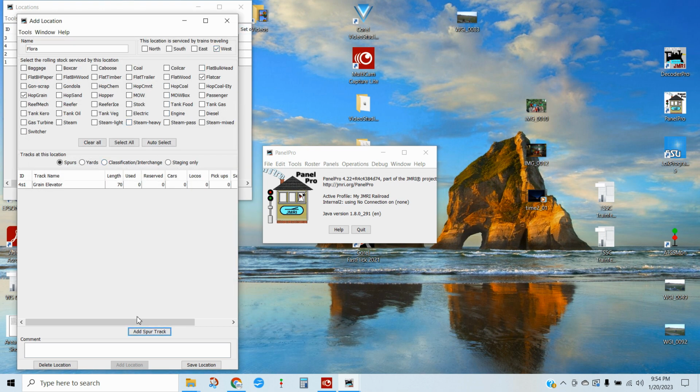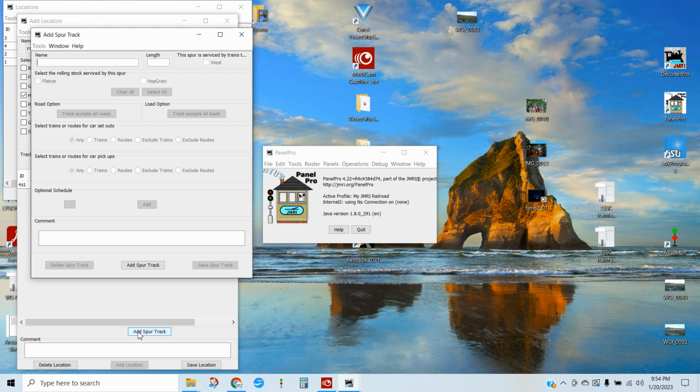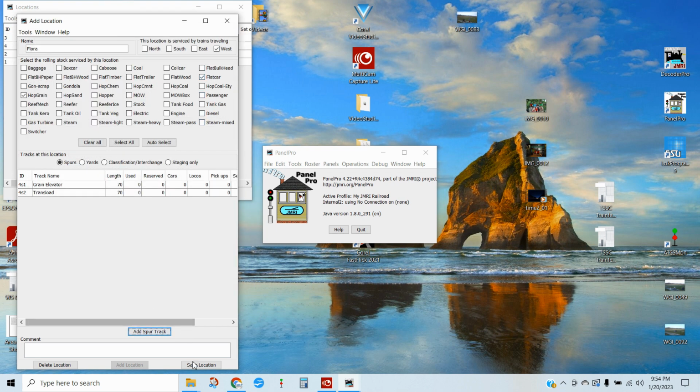Close that window. And now for the flat car, we'll say that industry is transload. Transload is what they used to call team tracks. Nowadays it's transload. Okay, transload. And it's also about 70 feet long, about long enough for one car. Add the track. And it only gets the flat car. Okay, we're going to save that. Close that. We're going to save the location now that we're done messing with that.